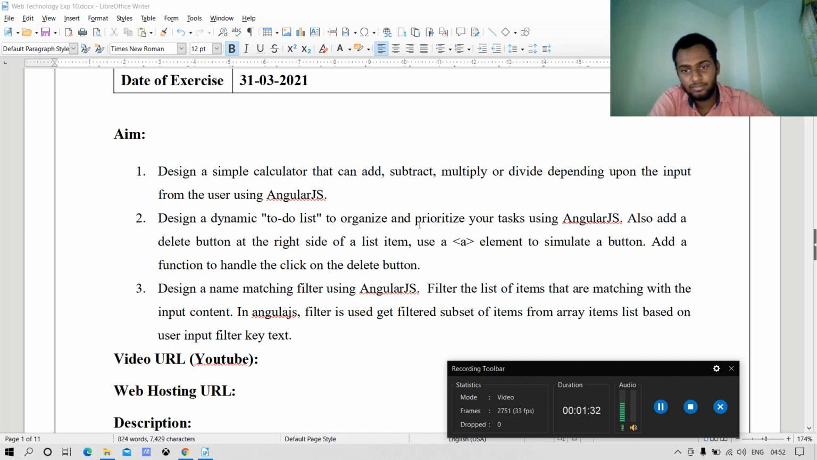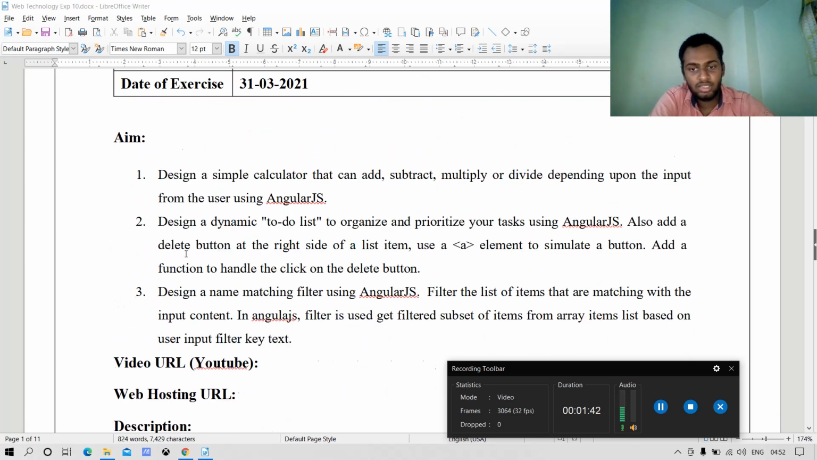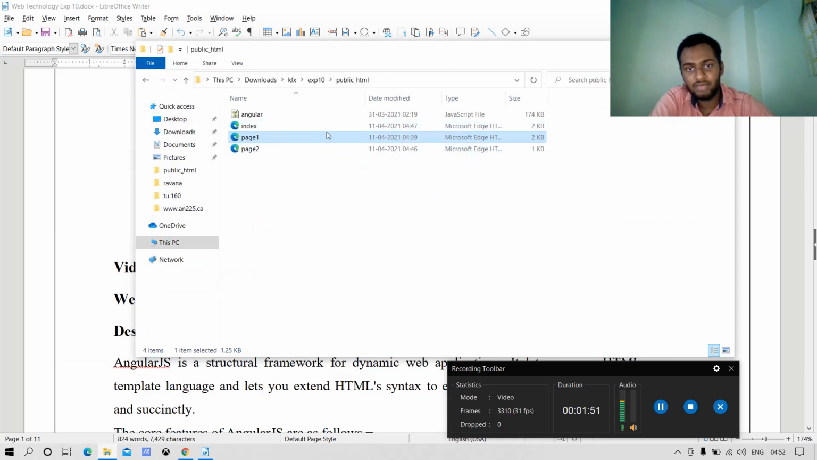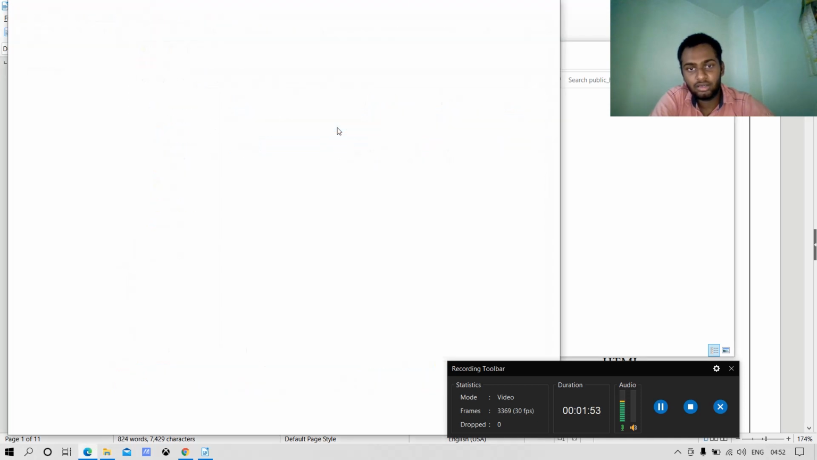And the third one is we have to give the user the facility so that he can sort the items based on his preference. If he types the letters or names, he can get results according to it.